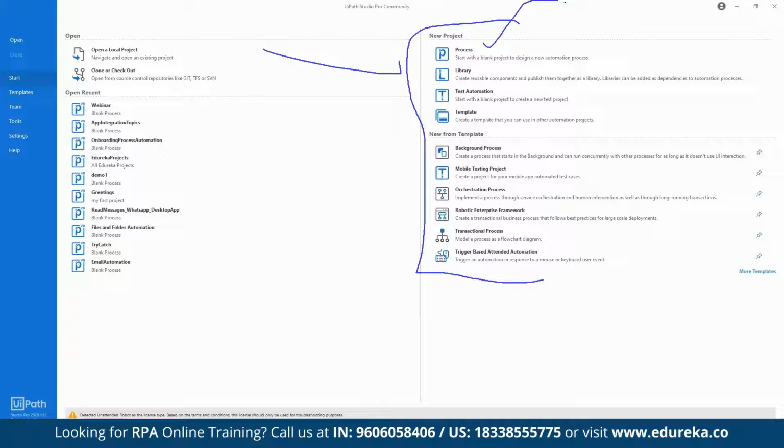So what is a process? A process is the option which is used to start a blank project. A blank project which is used to automate your things is a process. And what is a library? Library is a reusable component that you want to build, right? And you can do the automation, that is test automation you can do, and you can create a template.